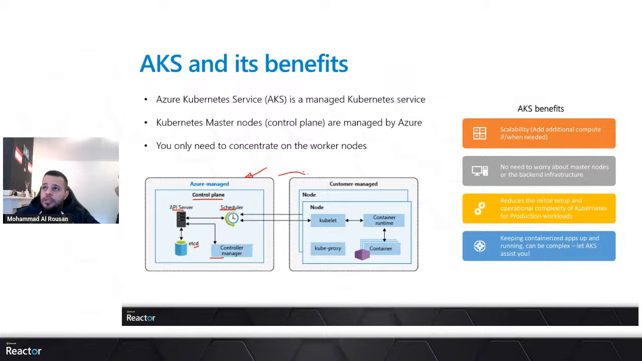While you should only manage your worker node, it's managed by you. So the API, database, etc. are managed by Microsoft. So actually this results in many benefits, such as scalability. As you're aware, Azure virtual machine or Azure in general is scalable, so you can add as many VMs as you want to your clusters or to your deployment. You don't need to worry about the master node or the backend hardware, etc. It's not managed by you since you are in the cloud, or even with Microsoft.